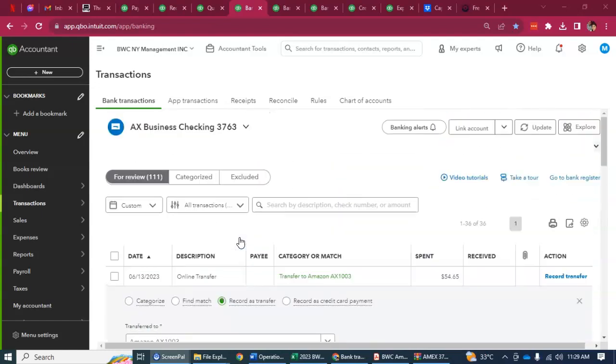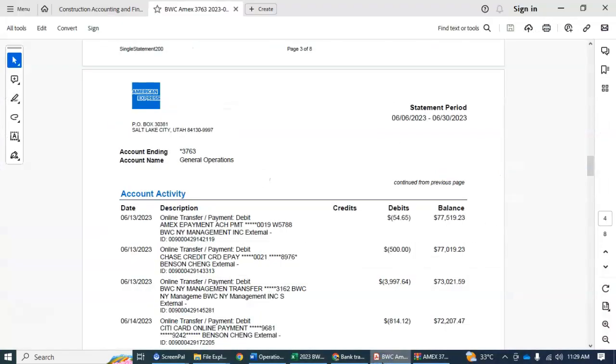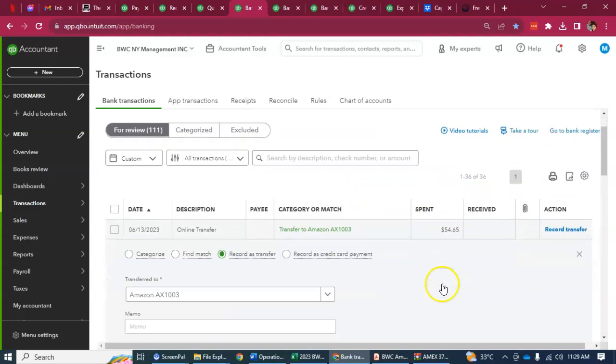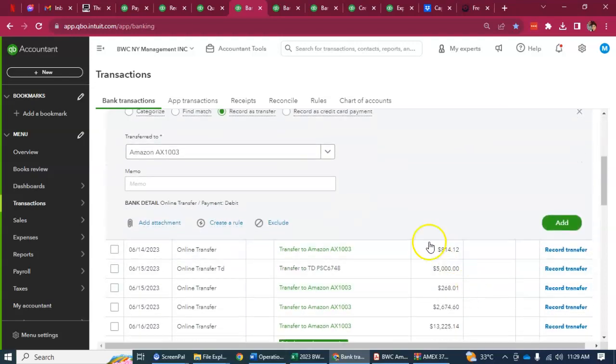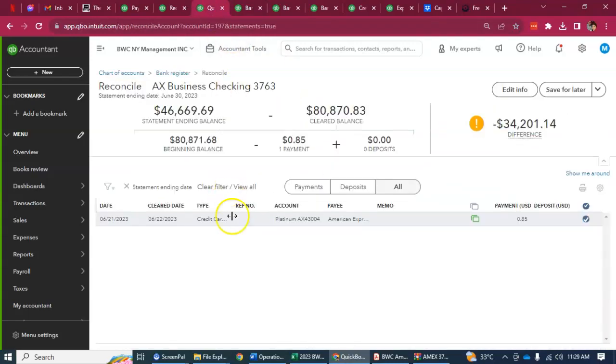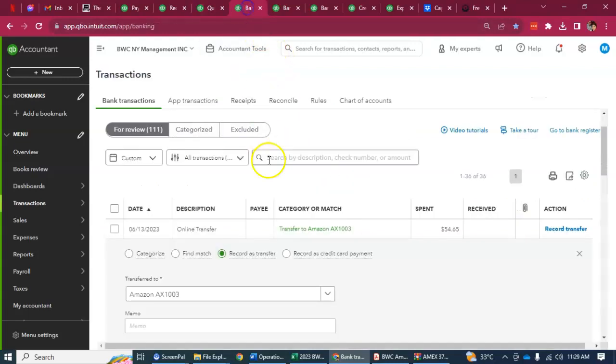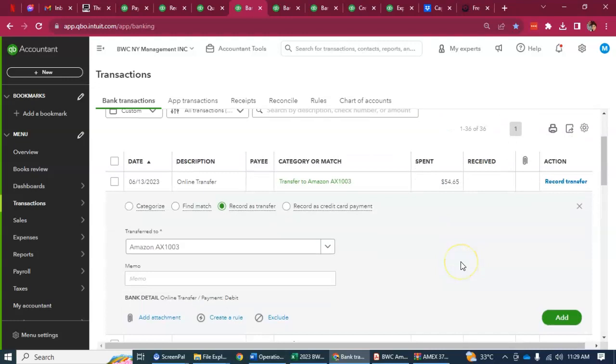Okay, we are going to reconcile 3763. This is another new checking account of American Express. Inside the bank feed, we are going to reconcile to the first of June, but there are no transactions yet. So we need to work on the bank feeds first.